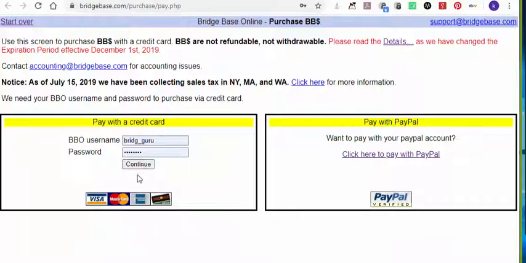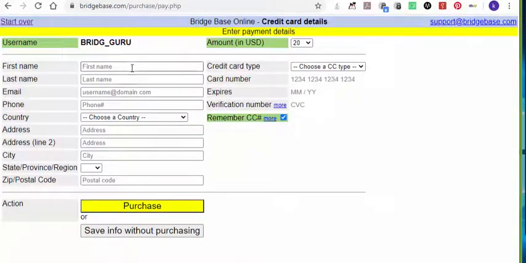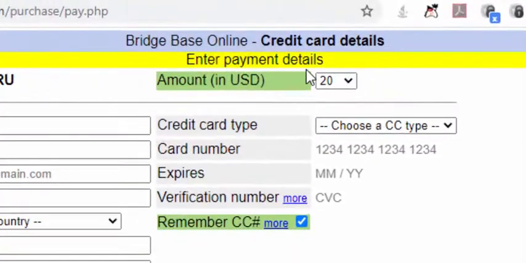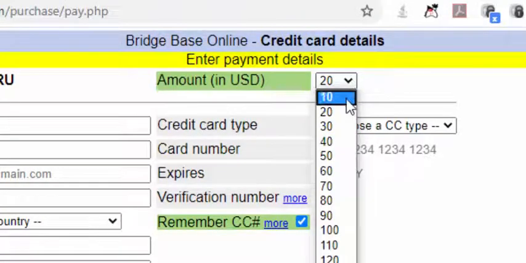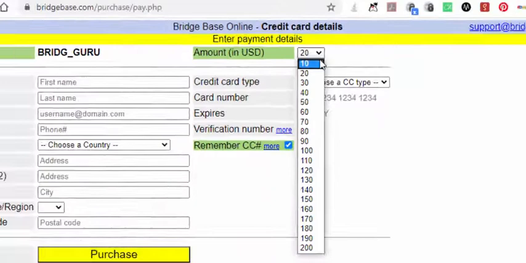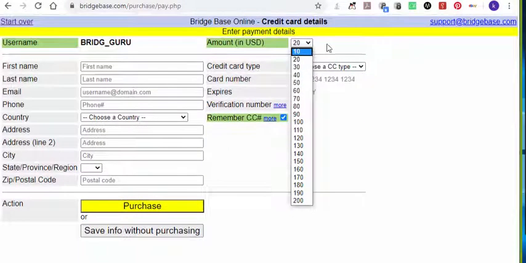It doesn't matter. You have to type in all your information: your first name, last name, your email address, your phone number, your country, your postal address, city, state, postcode, and then you have to put in your credit card, etc. And then the amount. Now the amount is always in US dollars, so you can choose to buy any amount that you want to.